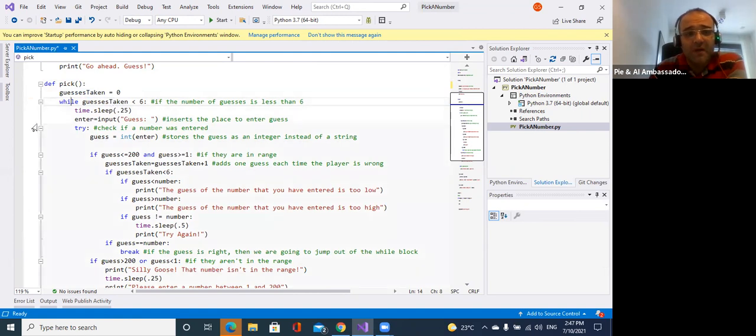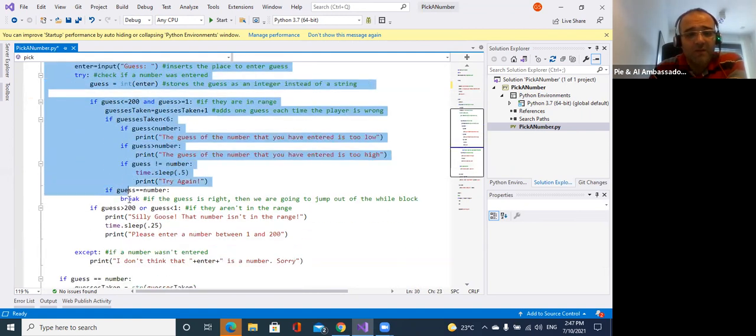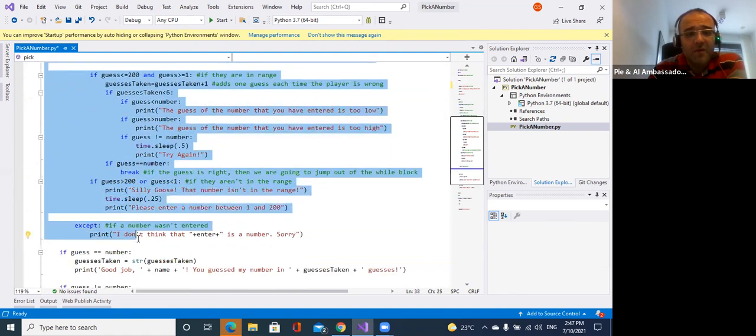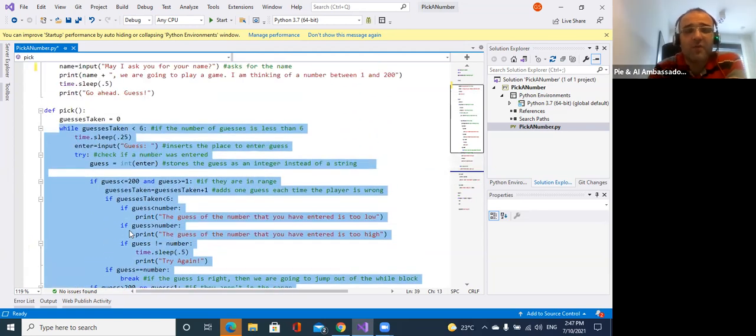This is the while that we have. Now everything in this area will be rerun for each guess taken. That means whatever is happening here, once this sequence of instructions is finished, it will recheck again: what is the value of the guesses taken? If it's still less than 6, it will rerun the full list of instructions again. This is how the while is acting.